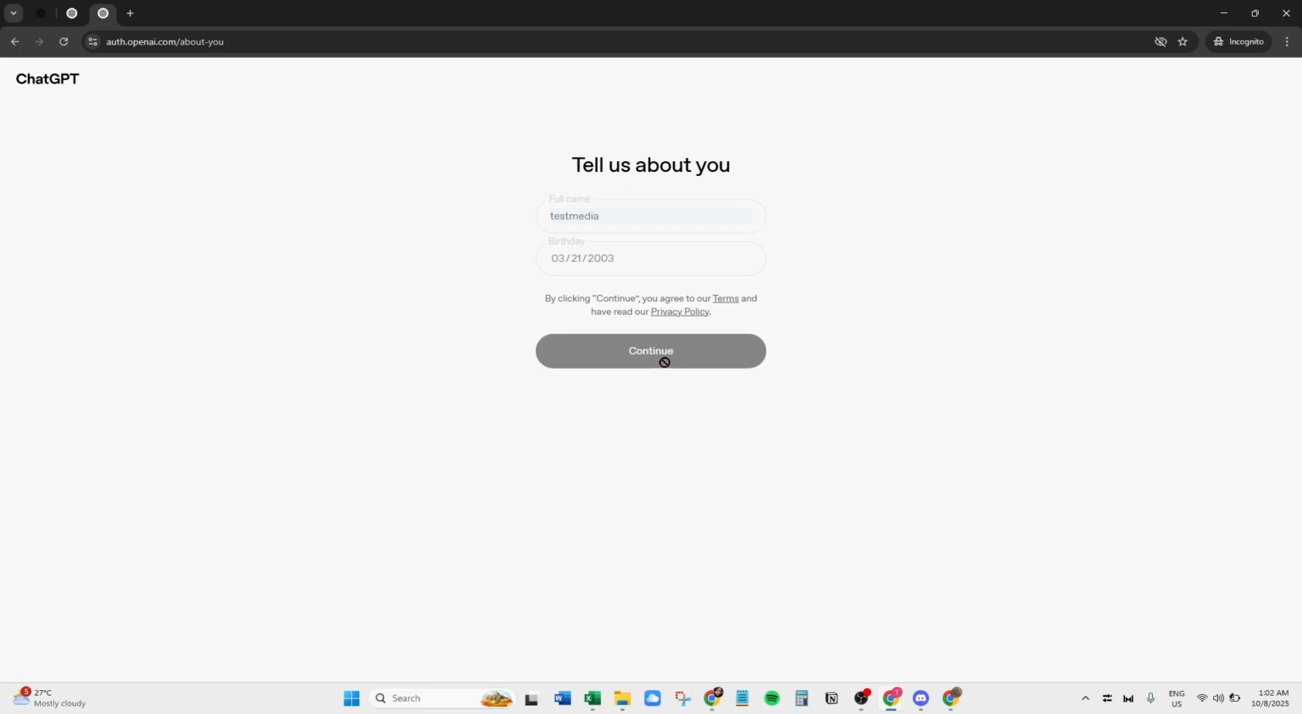Now, you might wonder why this is necessary, but it's an essential security measure that ensures the integrity of the account creation process. Enter your phone number and look out for a code sent via text. Once you receive the code, input it on the website to verify your number. Once you've completed these verification steps, congratulations, you're all set up.